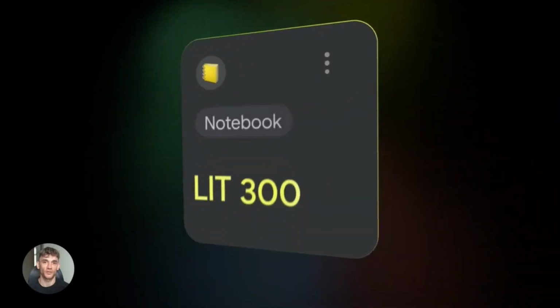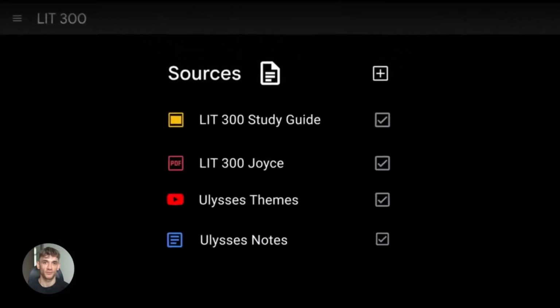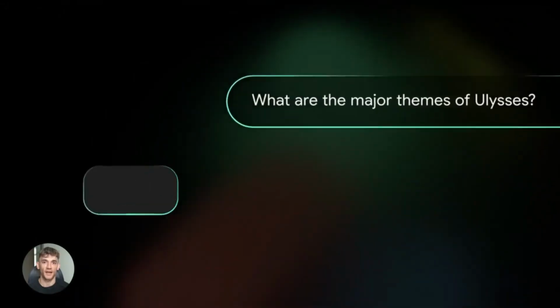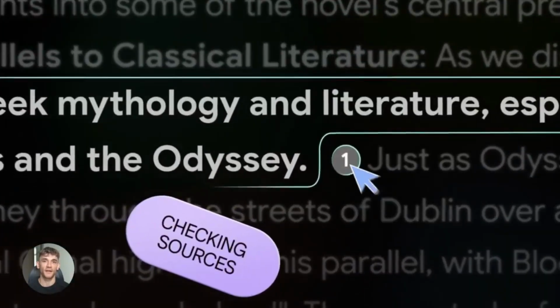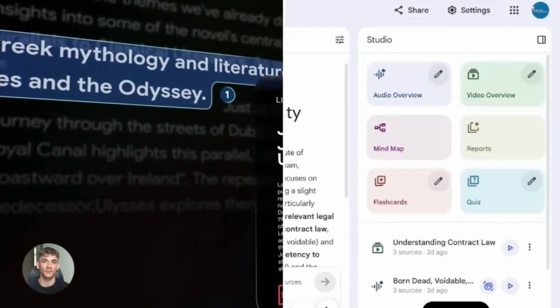All right, tool number 3, NotebookLM. This one is from Google too, and it just got a massive upgrade. NotebookLM is basically your AI research assistant, but now it does way more than take notes. Here's what changed.